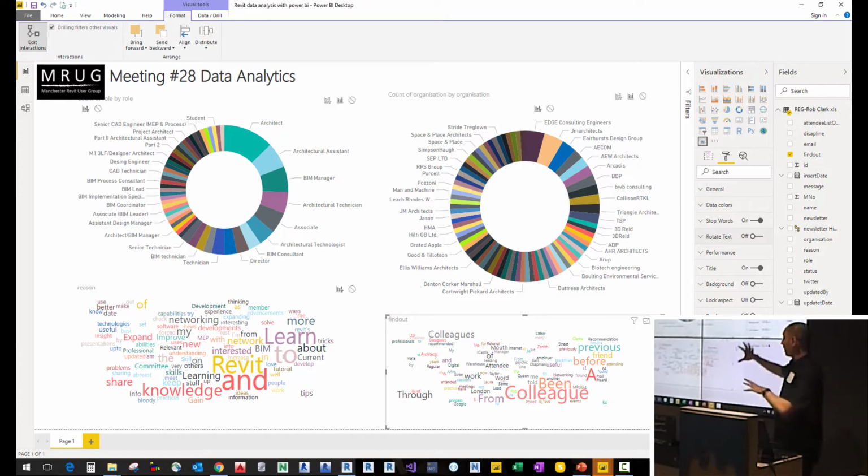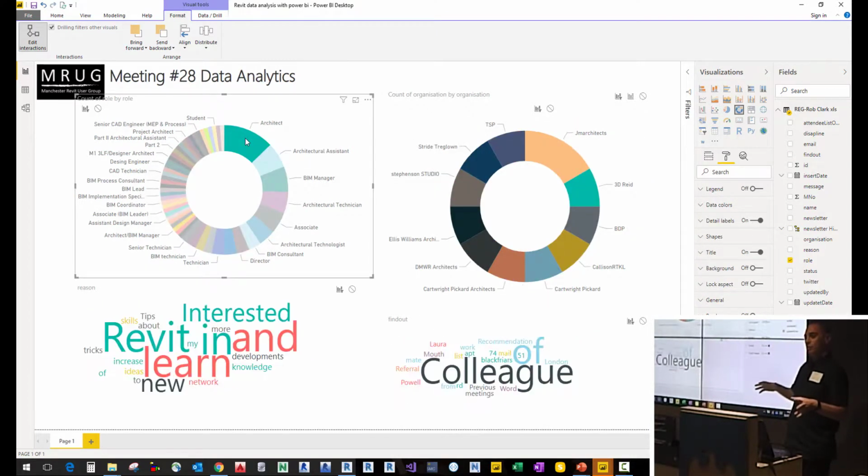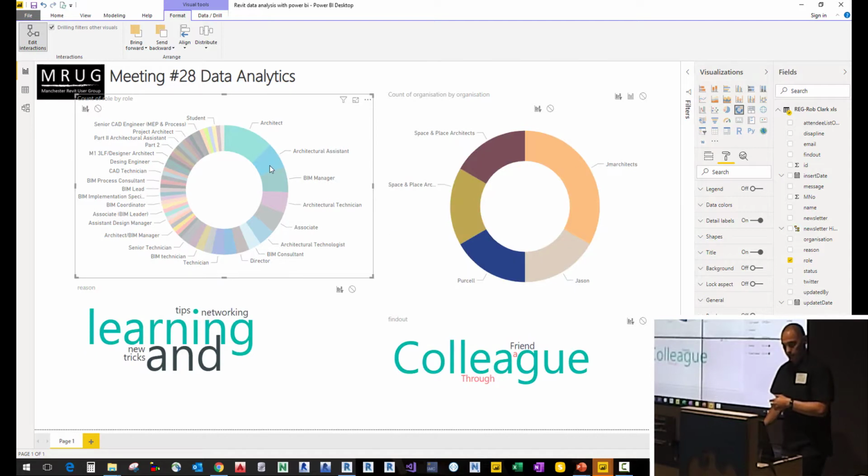And then, because these are all dynamically connected, let's see a snapshot for the architects. So architects came to this session today with their main interest in learning about Revit, and they heard about it from a colleague. The architectural assistants, again, learning from a colleague. I think it's mostly to learn about Revit and to learn from a colleague.